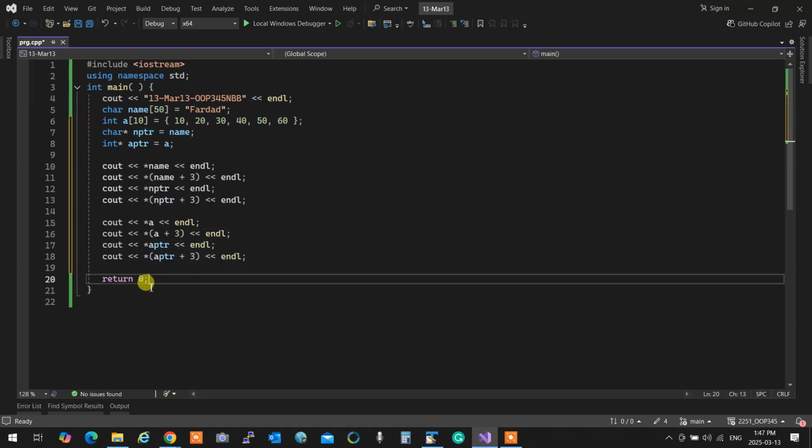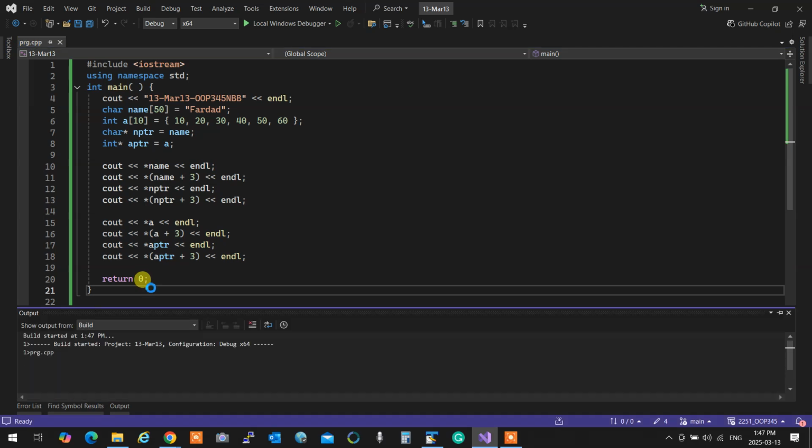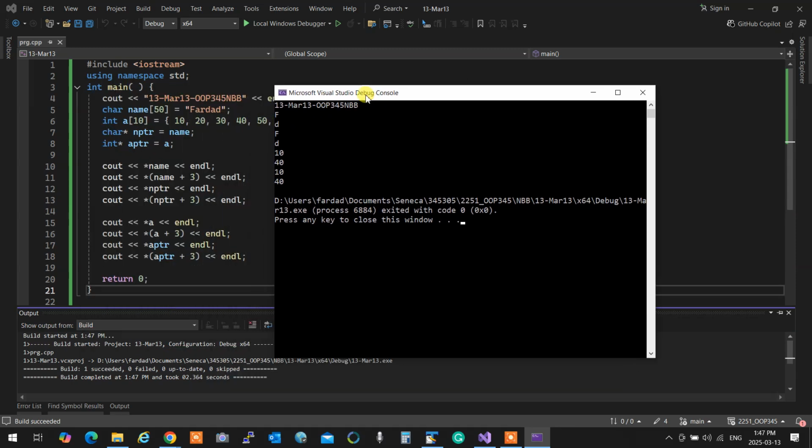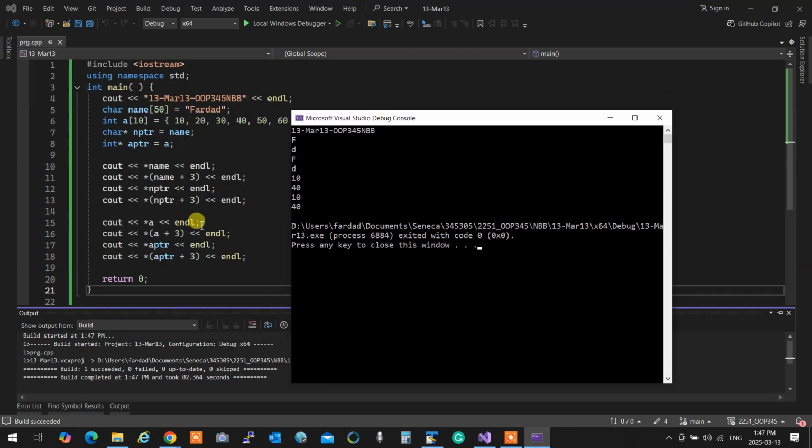A and A, and when I print this, you know exactly what's going to happen. So essentially, it's F and D for the first one, and 10 and 40 for the second one, and we know exactly what pointers are. Are we good down to this point? This is the knowledge that we had from IPC and OOP.